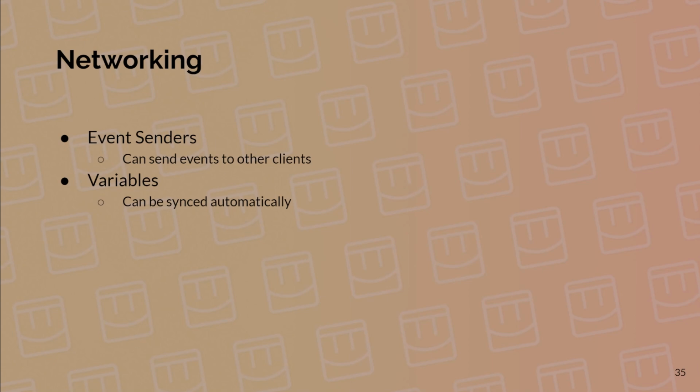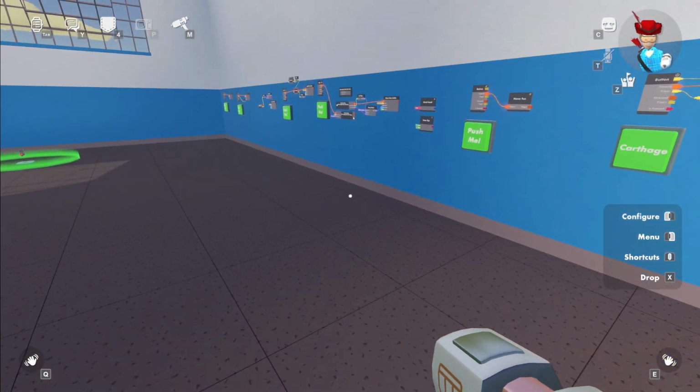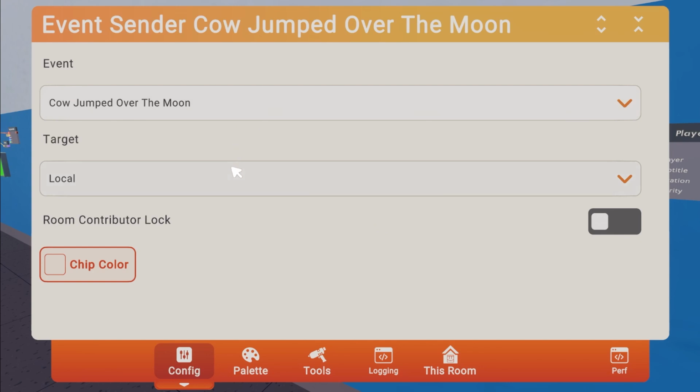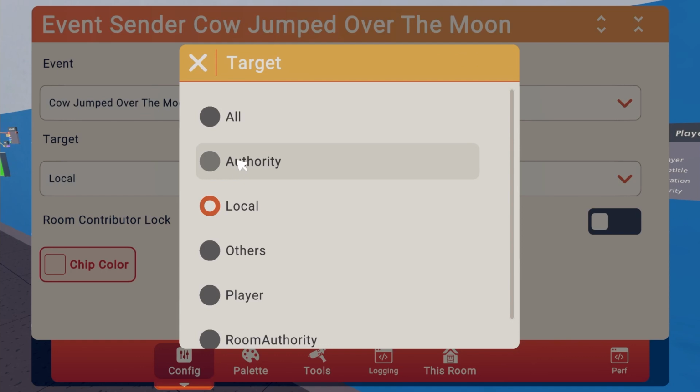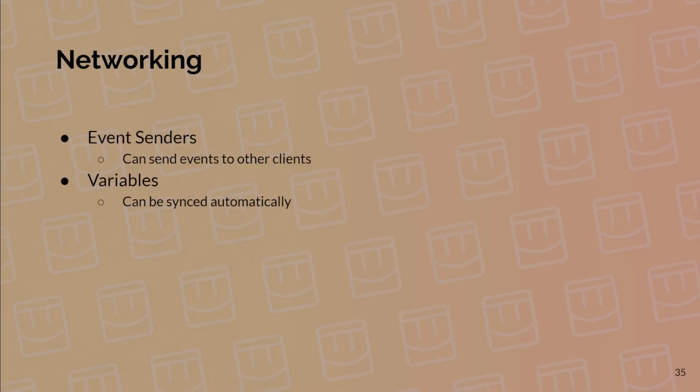The keen-eyed among you may have noticed that when configuring that, there was not just a drop-down menu for what event should we send, but also a drop-down for who we should send it to. The default is local, to send it to yourself, but you can set it to go to everybody else, or everyone in the room, or a specific player. So events are not just for organization, though they're great for that. They are also for managing networking, for telling specific players to run specific pieces of code.